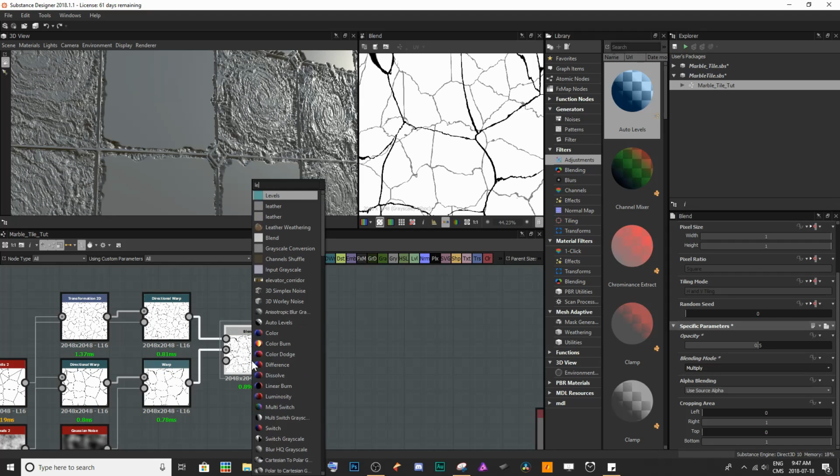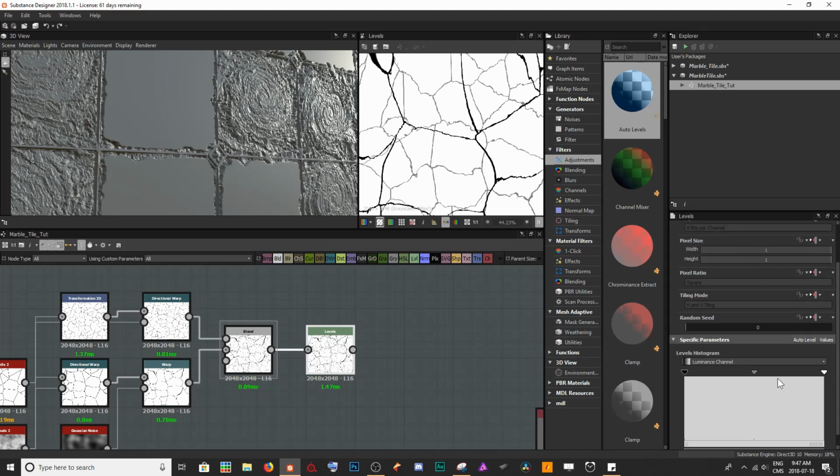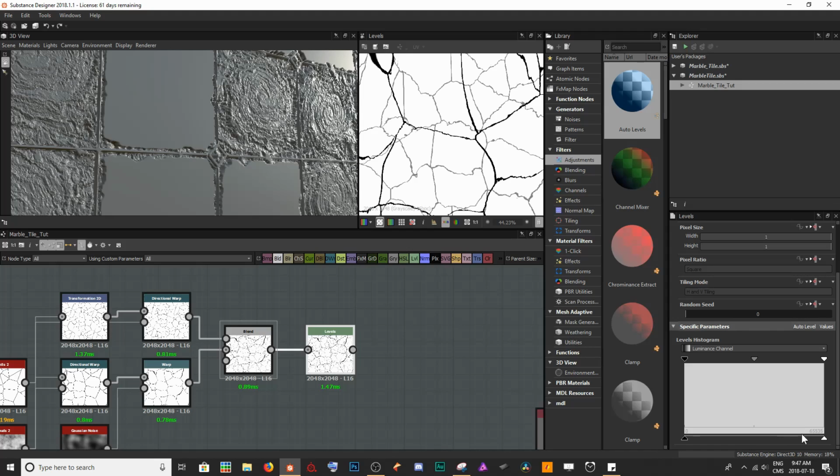I'm also going to add a levels node over top, and I'm just going to bring up our black output just a little bit because I want to create an overall kind of fade so that it's not as black and white.